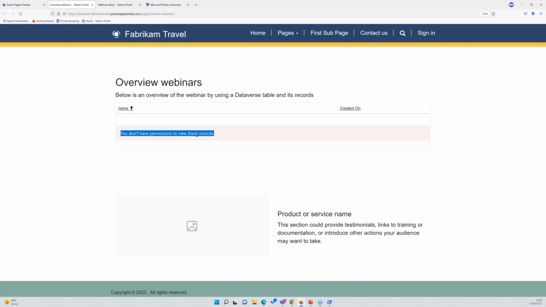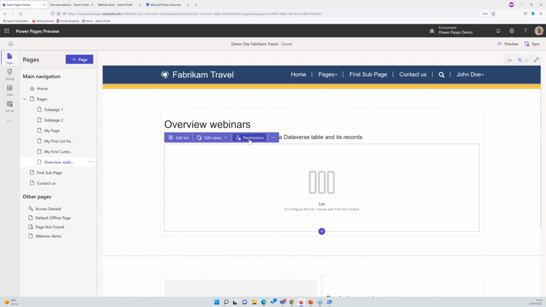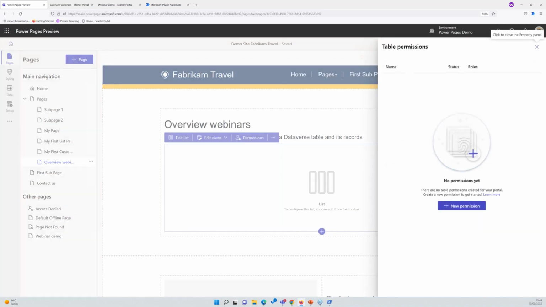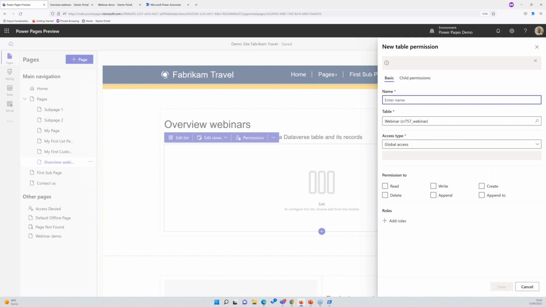So that's why you have to do or execute the third step, which is setting the access permission levels to it. So that's where this permissions button comes into play. So you can click on permissions. As you can see, this one doesn't have any permissions yet. So it's a green field for this table. But if you already would have set this up, you would see the existing table permissions in this panel as well. But for this one, I would just create new permission.